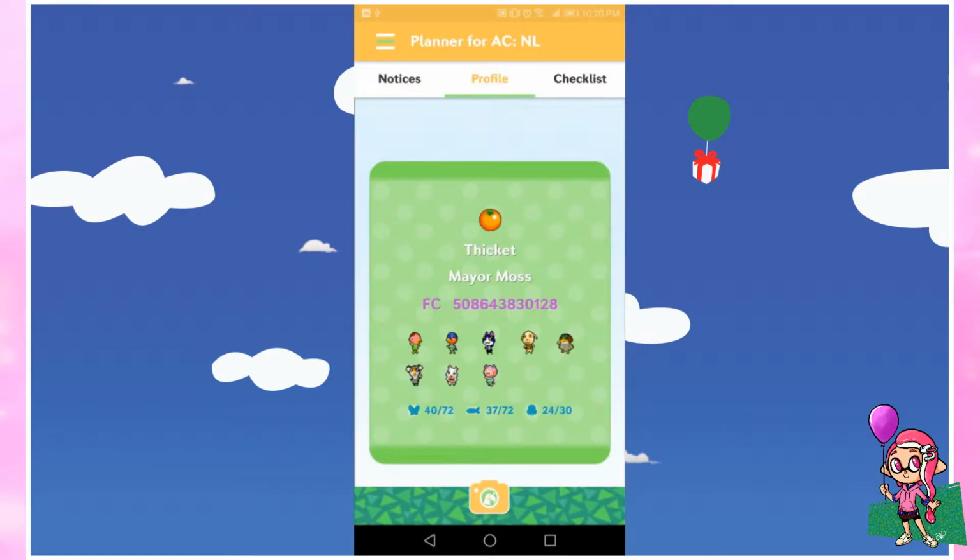And then here you see your profile for your town. So it's got all this information. I actually have my incomplete town loaded right now because that's what I've been working on. But I will go over different profiles in just a bit.